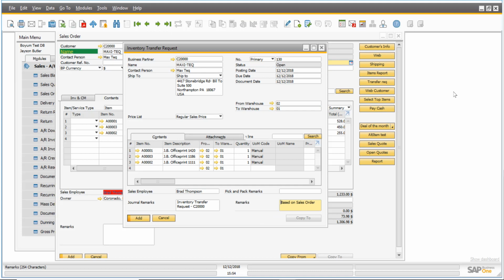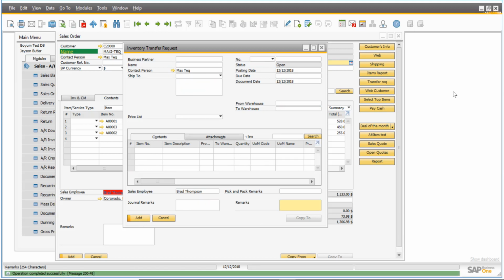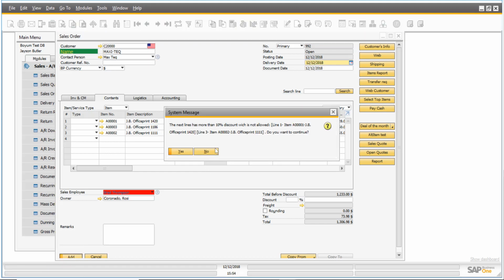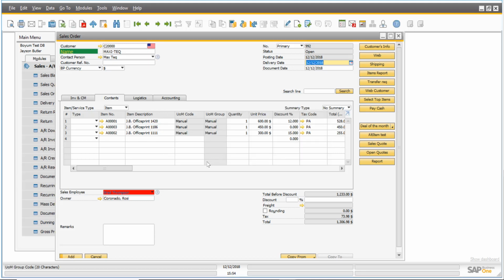So I just want you to see you can do so much more with the usability package. You can do, for example, discount. You see, I'm trying to give a 12% discount, a 15% discount. If I click add, it tells me that certain lines have more than 10% discount because it's not allowed. I can block the user. In my case, it's just a warning. I really wanted you to see that because this is what you get with the usability package.